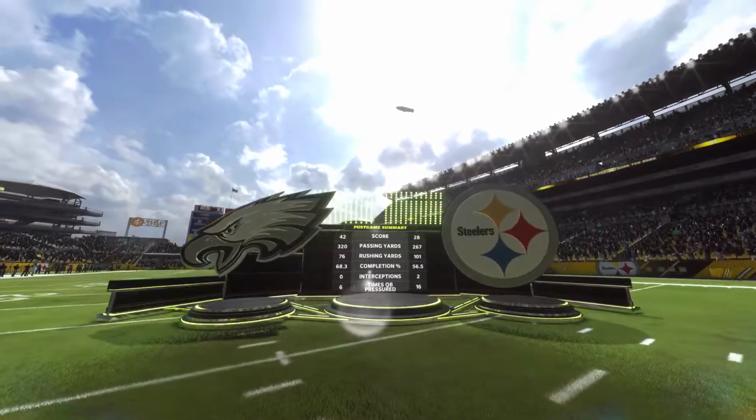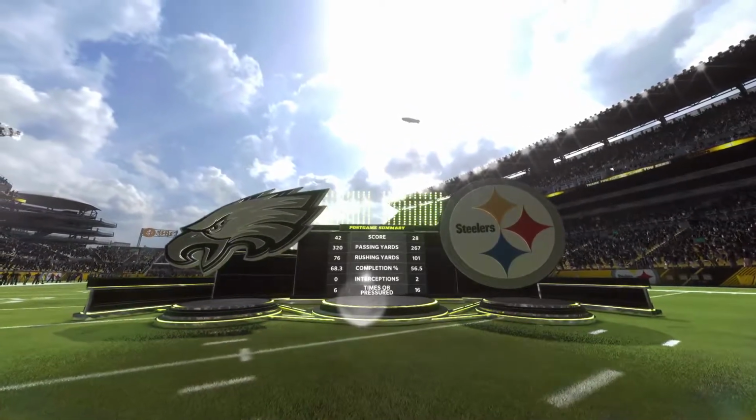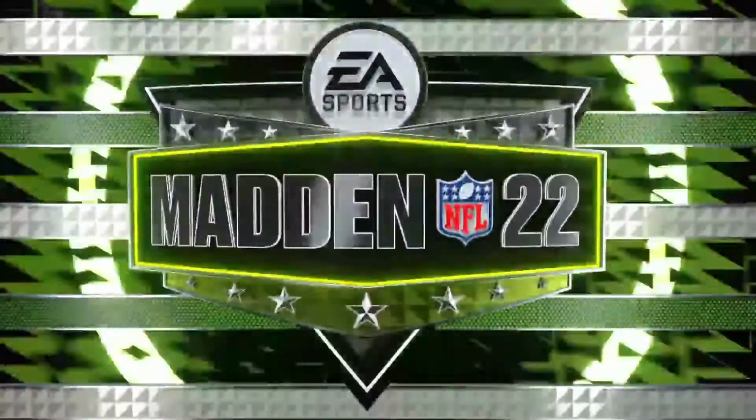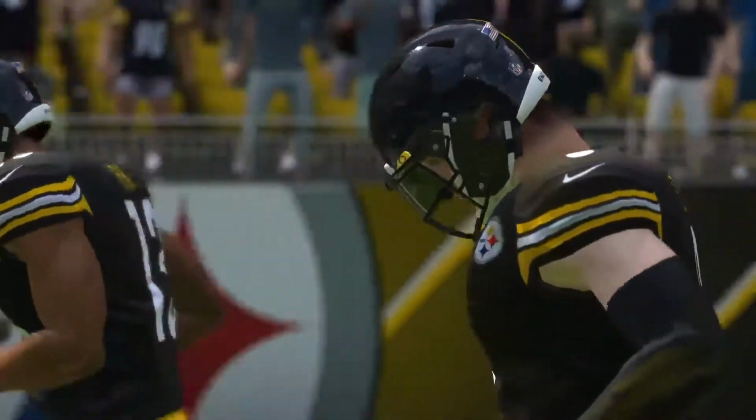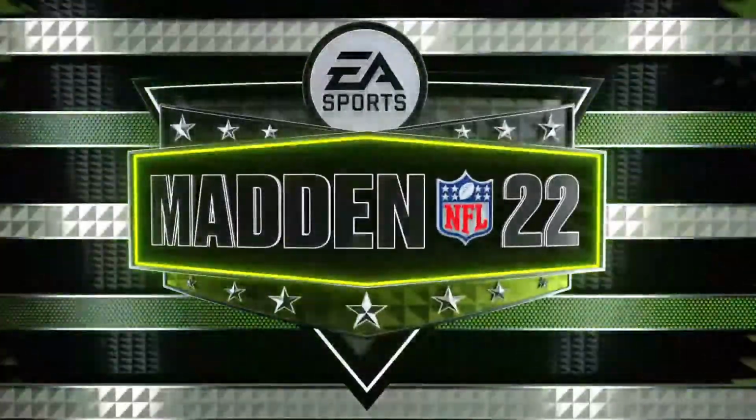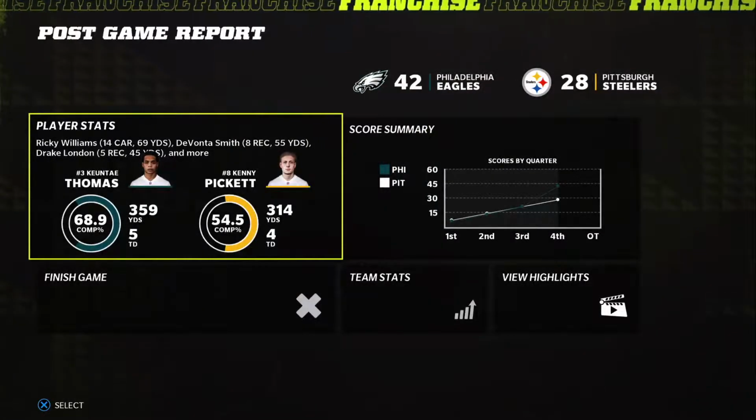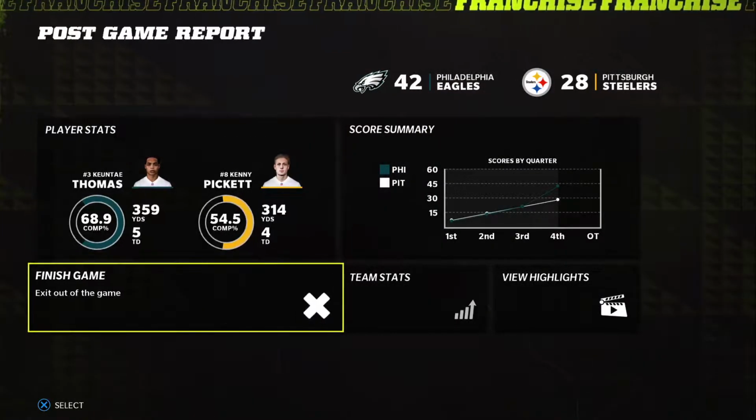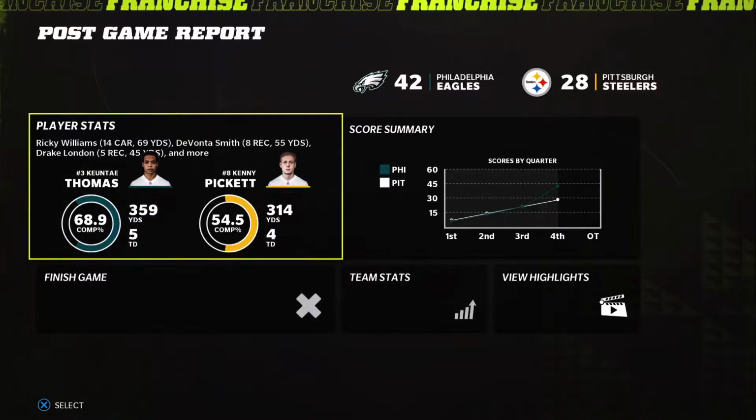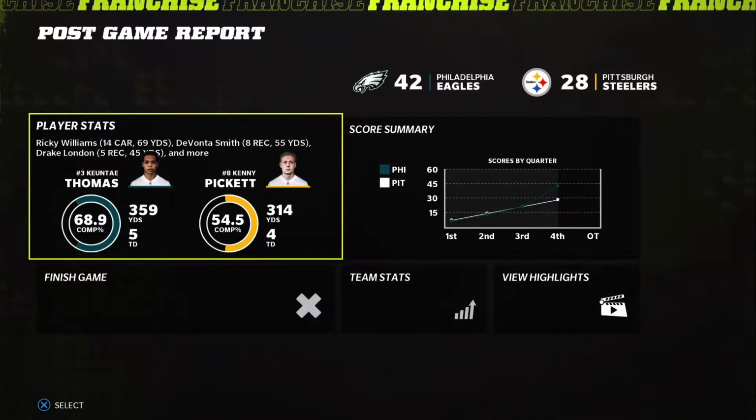So for Philadelphia, it's an ideal start as they move to 3-0 now on the young season. And they'll head back home next week to take on the Houston Texans. Meanwhile, for the Steelers, the early struggles continue as they'll sink to 0-3. And they'll have a chance at redemption next week at home against the Indianapolis Colts.